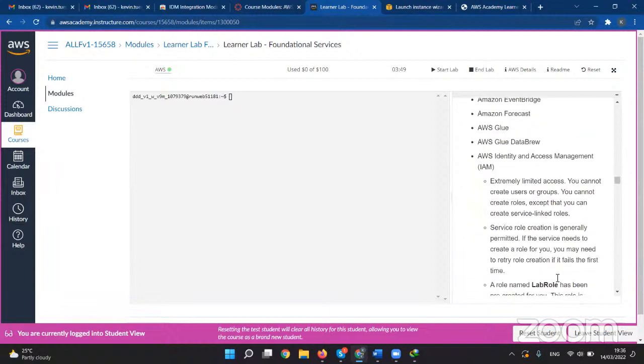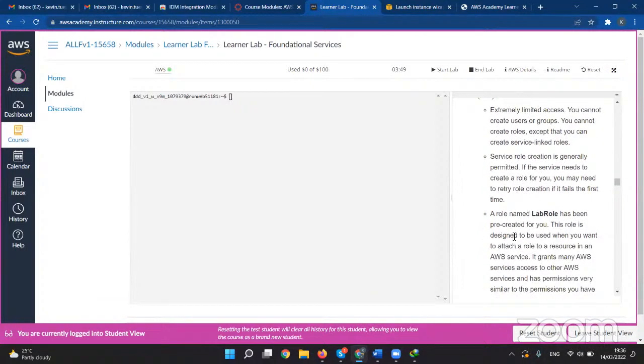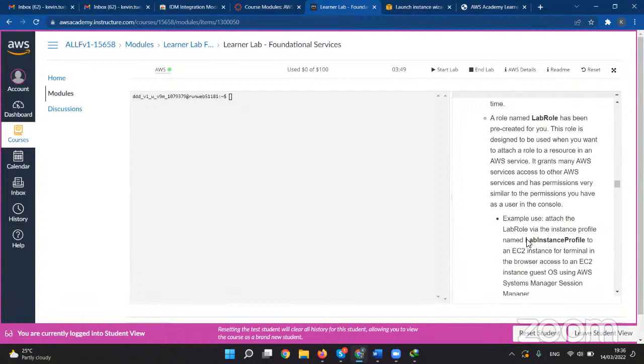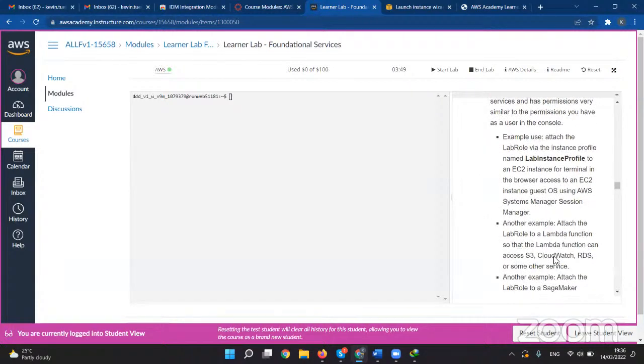So these are the others. Remember that Identity and Access Management has extremely limited access. You cannot create users or groups, you cannot create roles, except that you can create service-linked roles. Always remember that a role named LabRole has been created for identity and access management. Then you can attach this LabInstanceProfile.